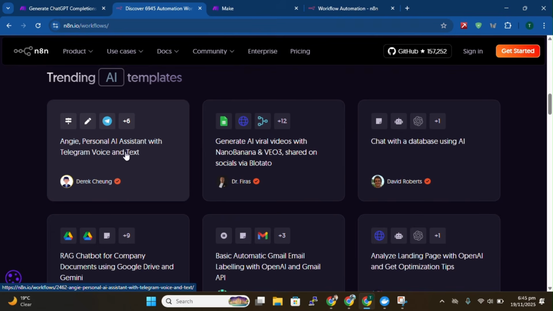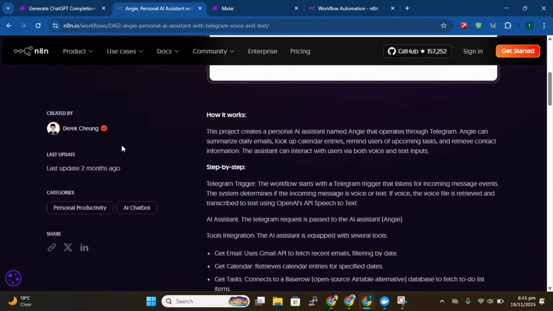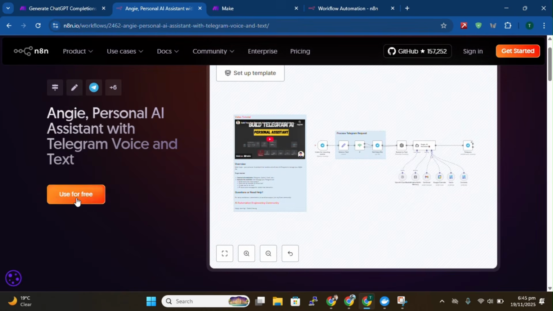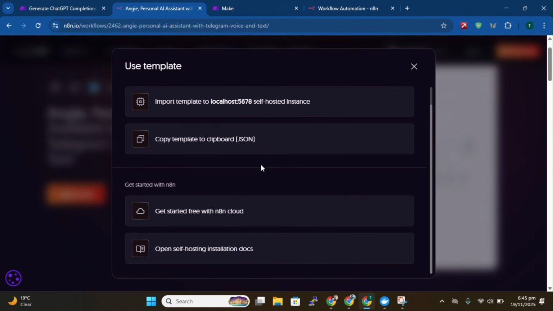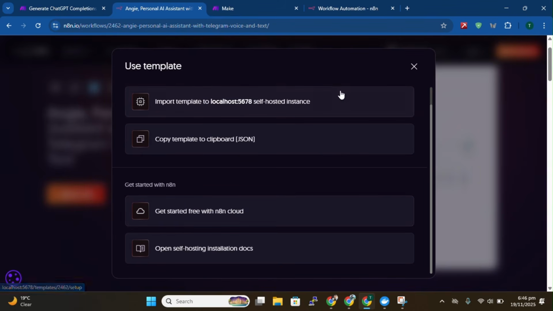So for example, I find this template perfect for my business needs. So I will simply click on it and this will take me to this page. This page contains the detailed information about this template. I will simply click on this use for free and four options appear in front of me. If you are using n8n on cloud, you can use this option. If you are running n8n locally on your machine, you can use this option, the first one.